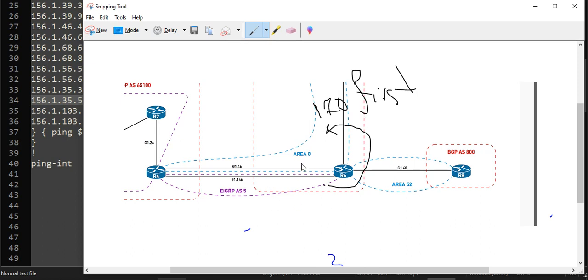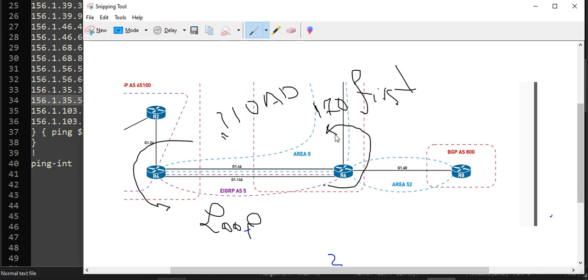R6 will redistribute EIGRP into OSPF. Then R4 will prefer this OSPF because OSPF has lower administrative distance. This is 110. Then it will feed back that route into EIGRP and it will cause a loop. R6 is redistributing this EIGRP into OSPF. Then R4 will prefer this OSPF. Then R4 redistributes again, feeds back that route into EIGRP and so on. This will cause the loop here.